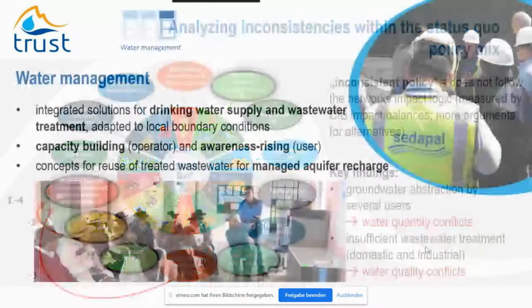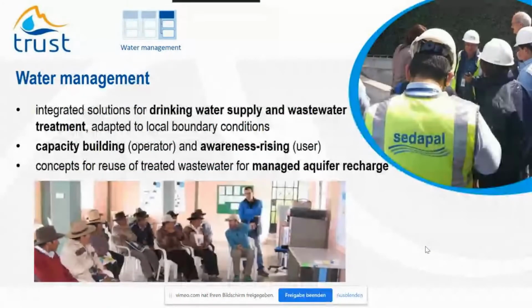Within the domain of water management, the third column, we developed integrated solutions for drinking water supply and wastewater treatment, considering the local boundary conditions, as well as the preferences and concerns of relevant actors. Capacity building for operators and awareness raising activities for water users were conducted in order to support the development of technical concepts.